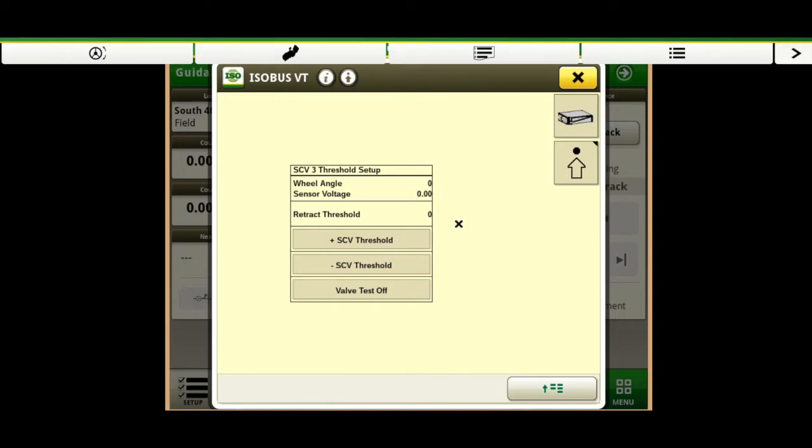So once we have it here, we're going to adjust the extend threshold value to the lowest possible setting that still produces a steady, consistent motion with your steering mechanism. If your sensor voltage doesn't change significantly, you need to increase your extend threshold value. If the sensor voltage moves quickly or erratically, you'll need to decrease your extend threshold value. Then just repeat this as required until you obtain a smooth, constant change in your sensor voltages. So then we'll go ahead and select valve test off.